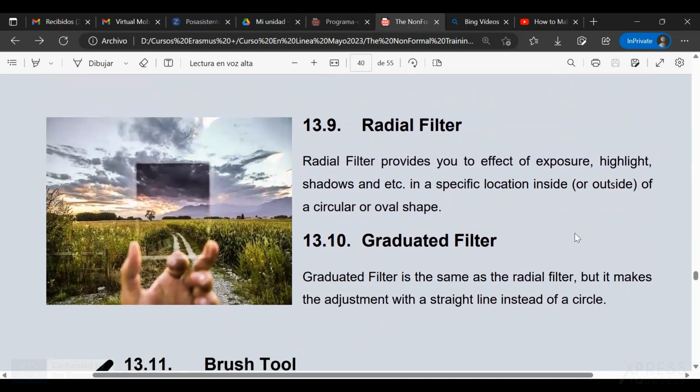But we also have a radial filter and a graduated filter, and they are something like this. You see here the environment, the landscape doesn't have much detail, and with this filter, the background is enhanced and you can see more details.